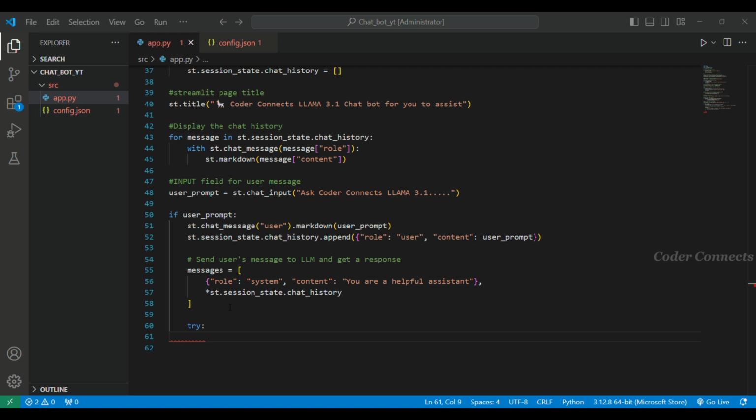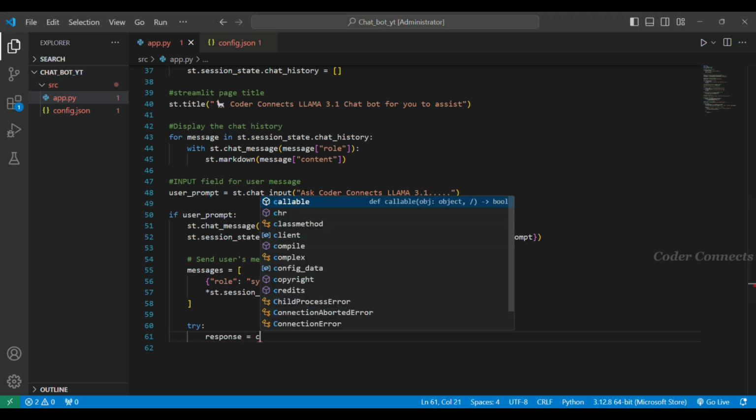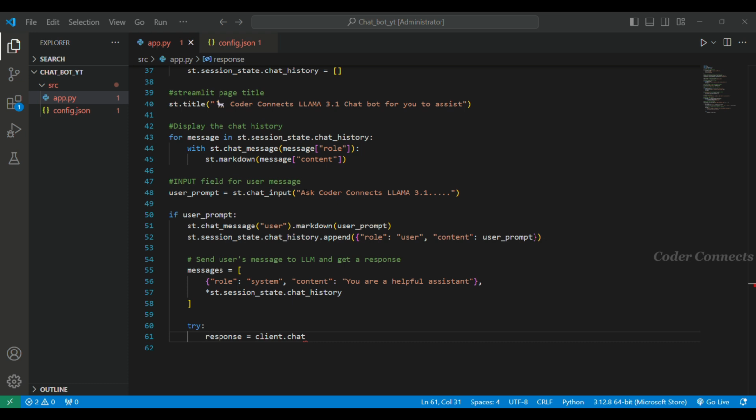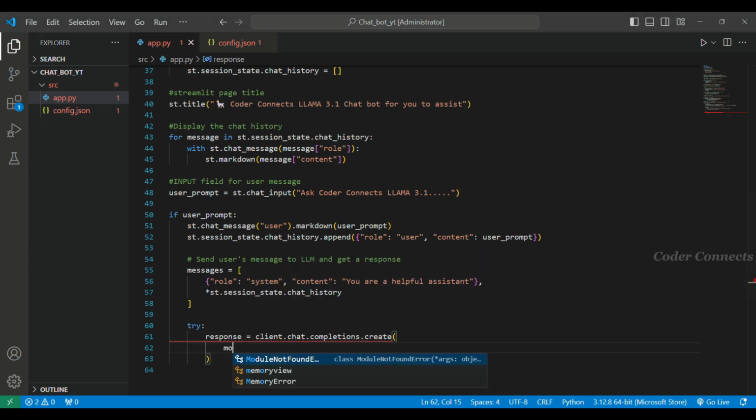Yeah, the role should be system and the content should be "You are a helpful assistant", because we should train the chatbot with this particular sentence. "You are a helpful assistant" means it performs the full assisting work. In the try block I give the response. This is an important note: everyone must give this response correctly, because the response is nothing but what the chatbot takes from the model and gives to us.